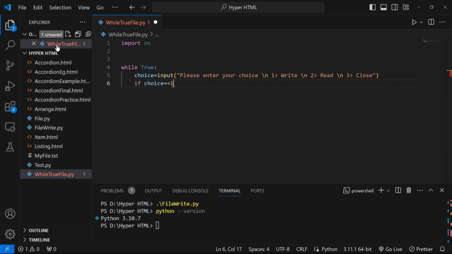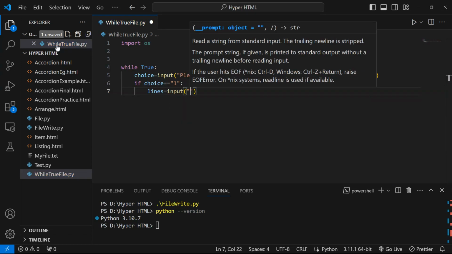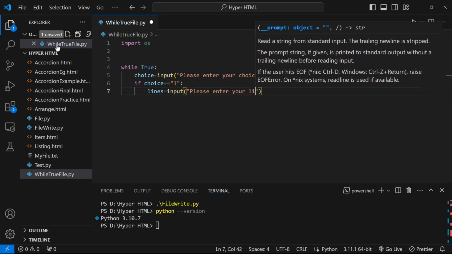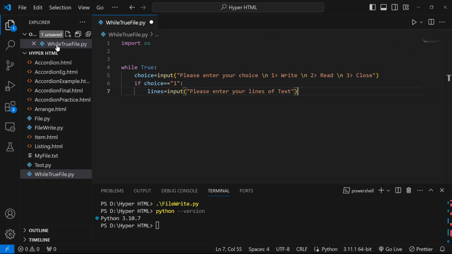Whenever I am taking input using Python, input takes everything as a string, so I need to enclose the prompt within double quotes to mark it as a string. I'll be saying lines, a variable holding some lines, equals input. Please enter your lines of text. Fine. And then we will be opening the file, so there will be some mode.